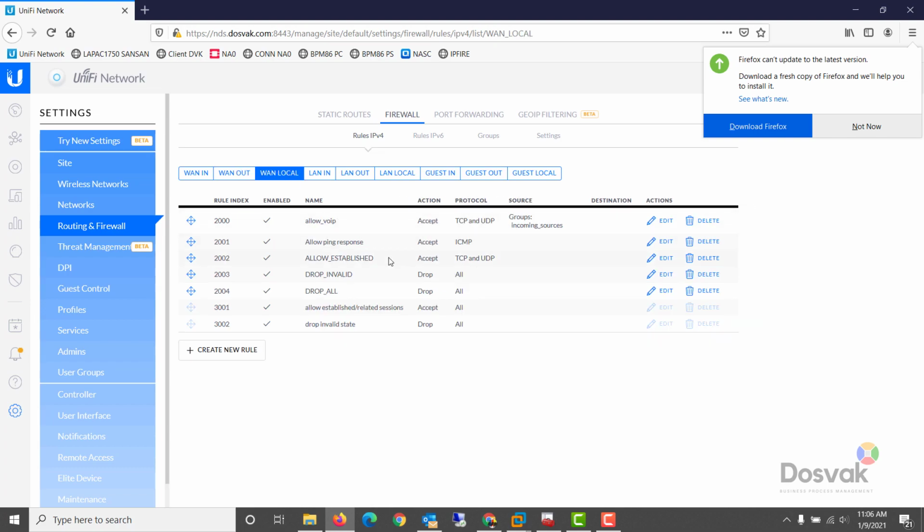WAN local is where we drop all, again, a similar concept. We drop everything in the beginning, then drop the invalid states. We allow the established only, not related. We allow the ping responses, and we allow certain services which are needed.